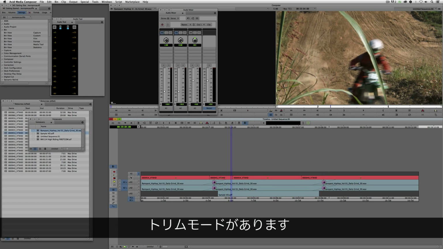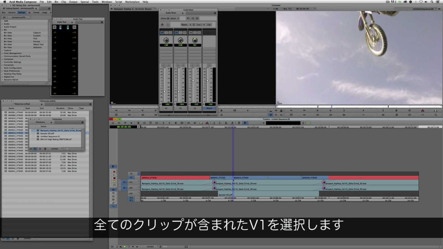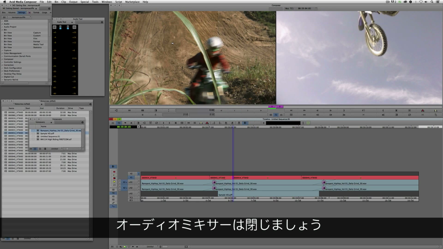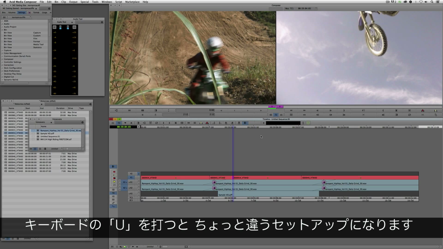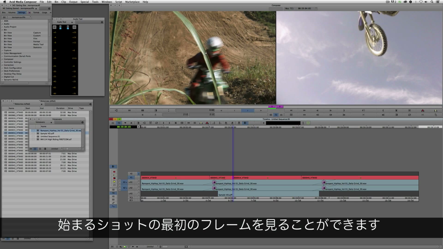The first method is trim mode. What I'm going to do is select V1 where all my clips are, and access trim mode by simply hitting U on the keyboard. Once I hit U, let's just close the audio mixer here. You're going to see we have a little bit of a different setup here. You'll see that we can take a look at the outgoing shot, the last frame of the outgoing shot, and the first frame of the incoming shot.